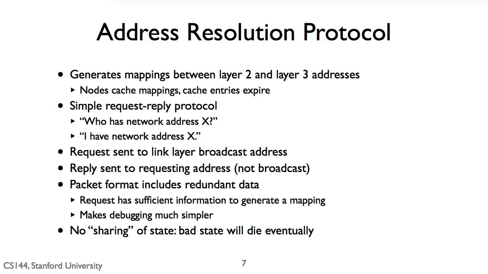This means, assuming nobody is generating packets incorrectly, the only way you can generate a mapping for another node is in response to a packet that node sends. So if another node crashes or disconnects, its state will inevitably leave the network when all the cache mappings expire. This makes debugging and troubleshooting ARP much easier.